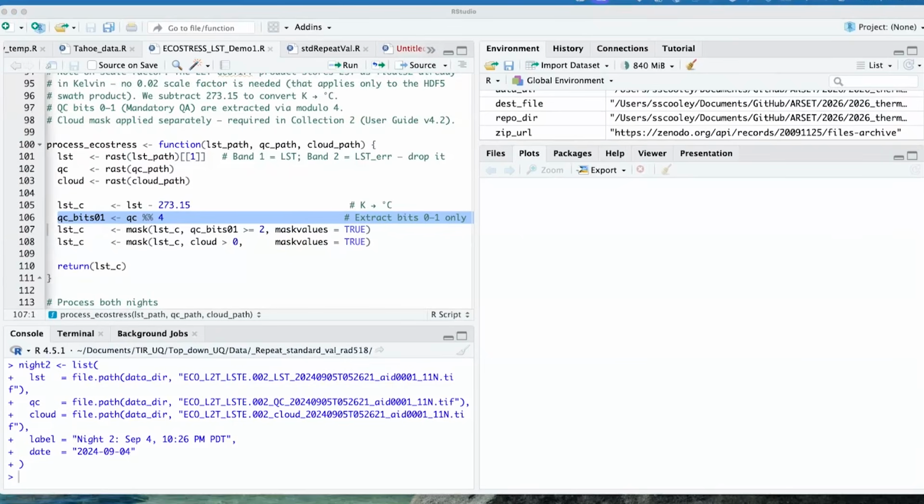Bits 2 and 3 mean poor or cloudy. If we just wrote QC greater than 1 as a raw integer comparison, higher order bits unrelated to quality could flip us into masking pixels that are actually fine. So the modulo 4 operation here extracts only the 2 least significant bits, which is the standard bit manipulation approach for this kind of packed flag field.